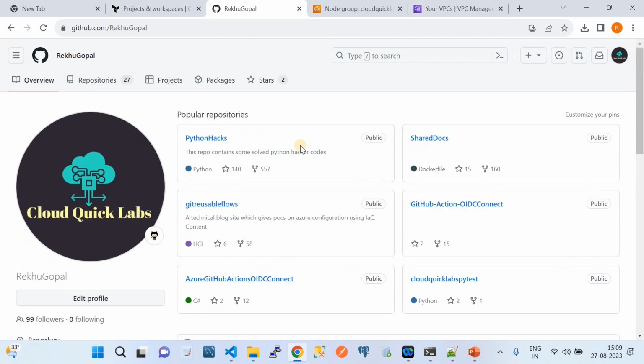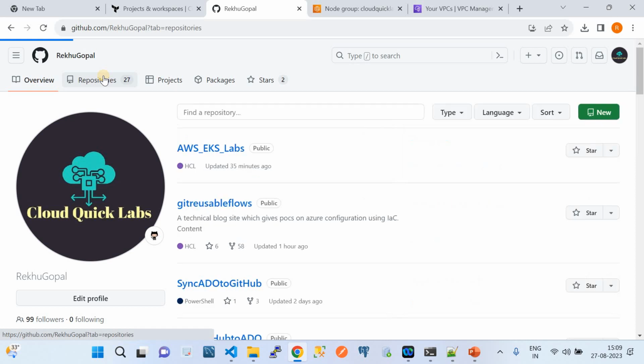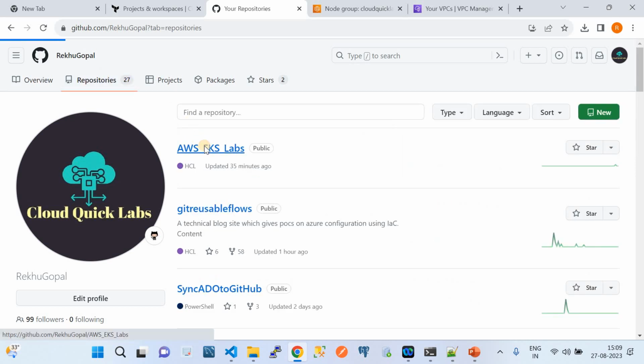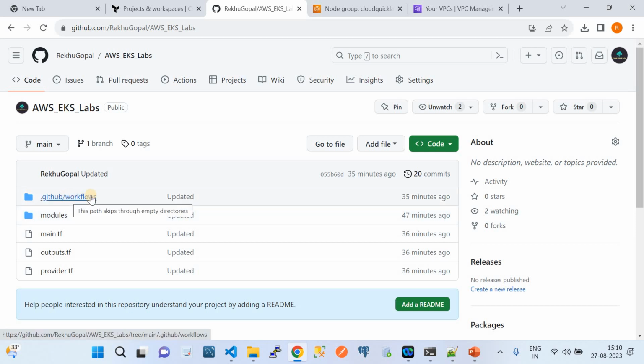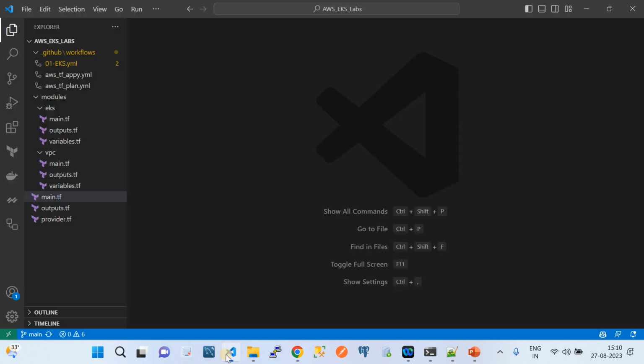If I go to the repository which we created for this demo, AWS EKS labs, this is a public repository that has the files and folders needed to deploy the AWS EKS cluster. The .github/workflows folder contains the workflow files which compile the Terraform code, and modules contains the modules needed to deploy the EKS cluster. The main, output and provider files are the files which create the EKS cluster. I have cloned this repository in my Visual Studio Code, so this is how it looks.